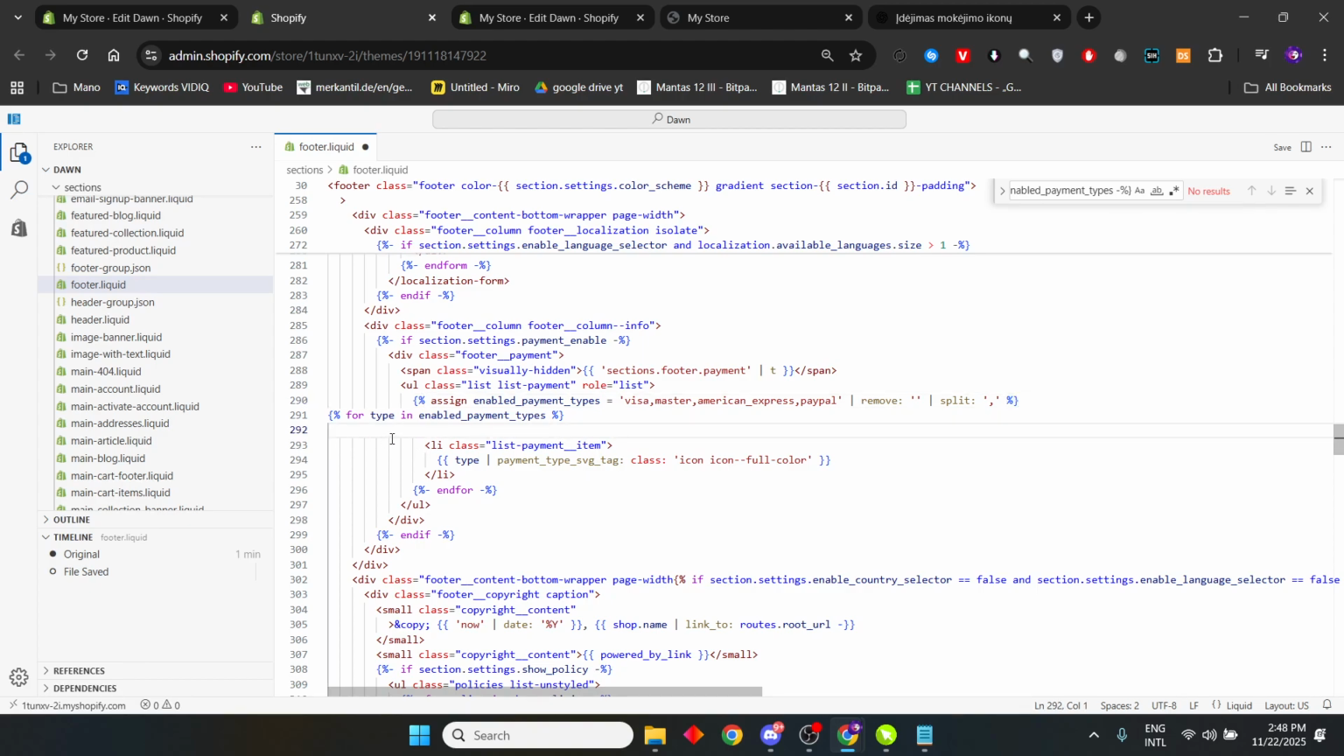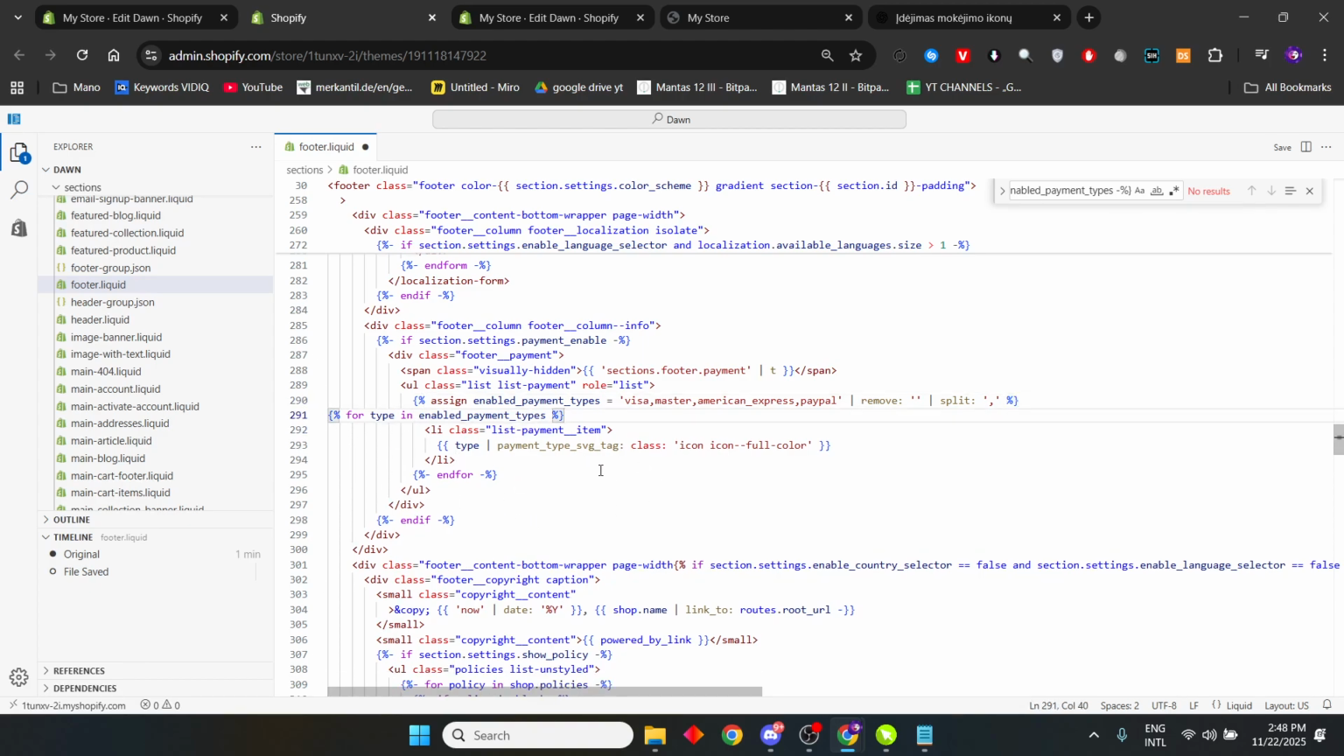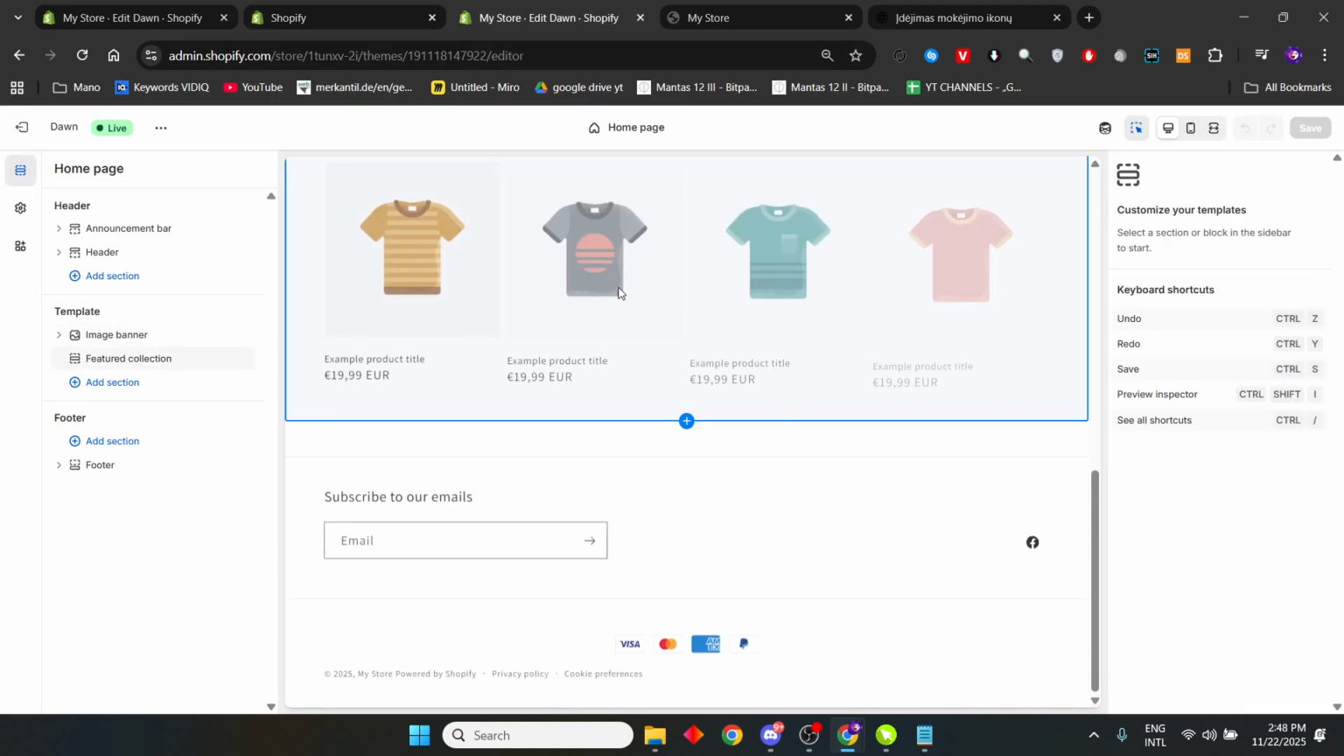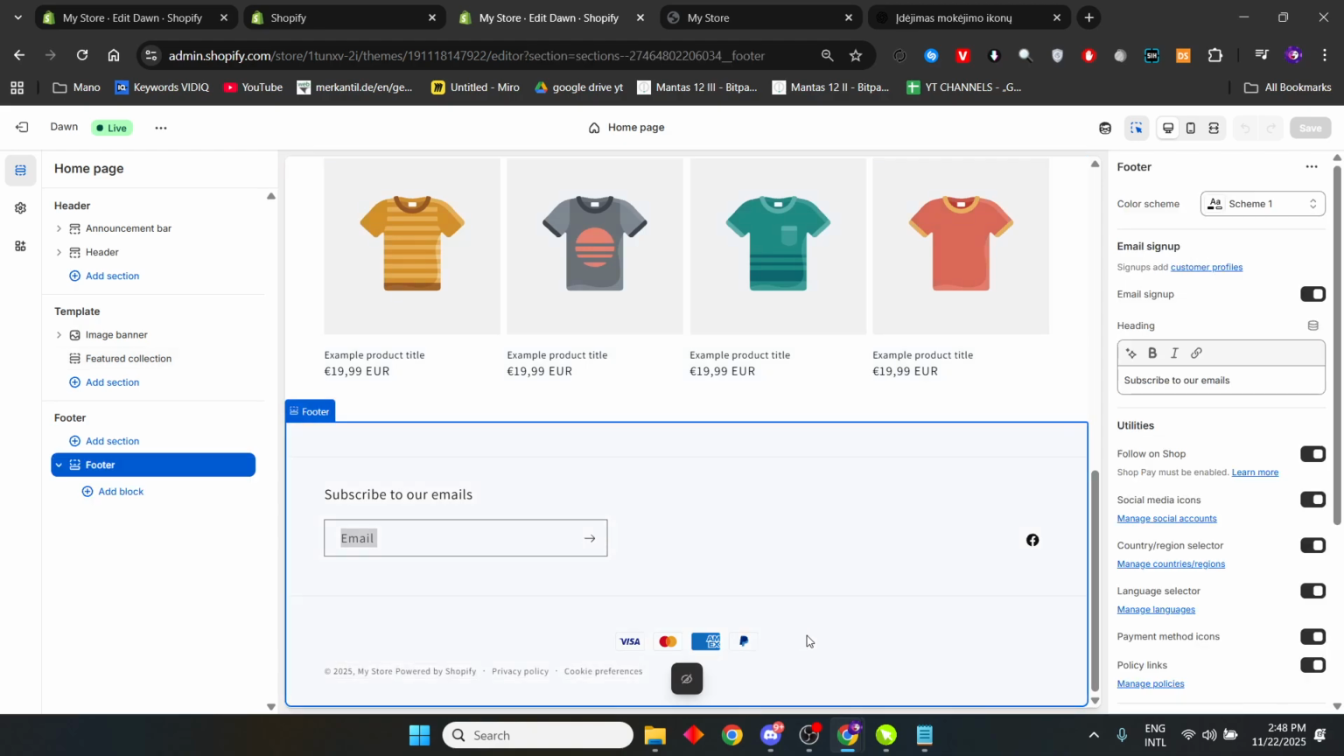After that, delete all those blank spaces, and then what we'll need to do is just save your code like this and refresh your store, and as you can see you will have these icons enabled.